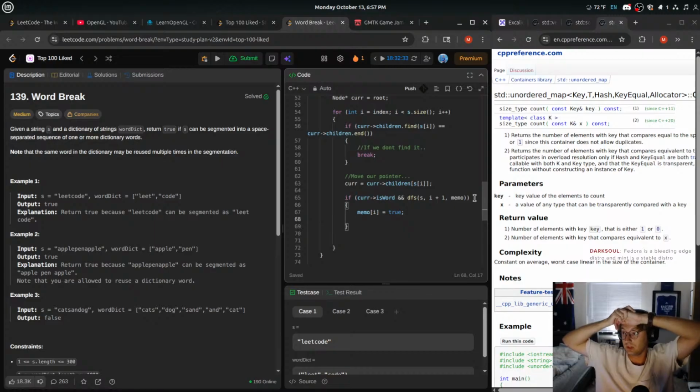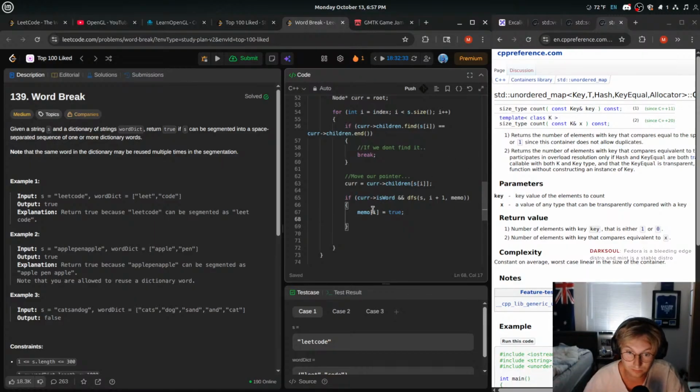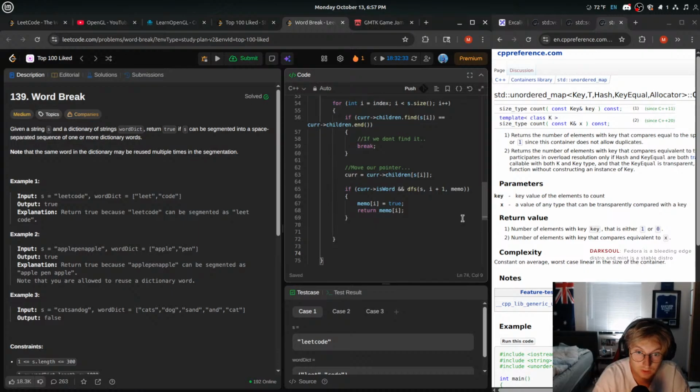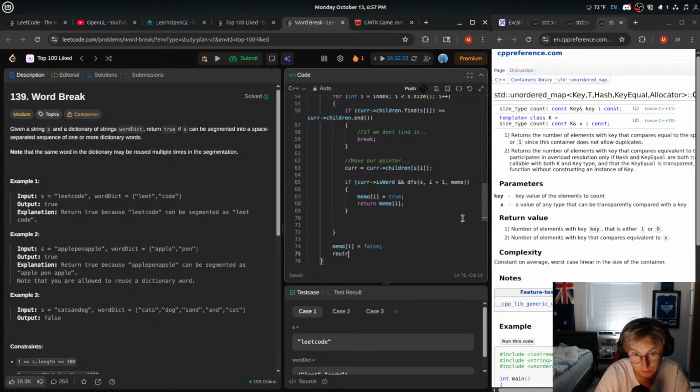Return memo I. Memo I is equal to false. Return. This would have to be index. We don't have access to I here. Return memo index.